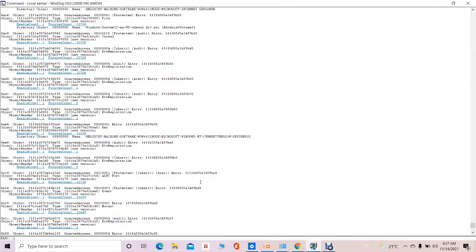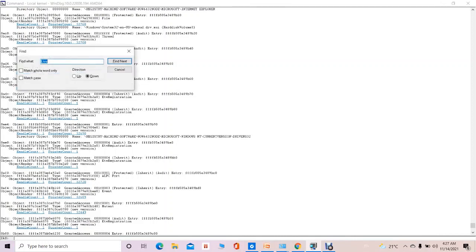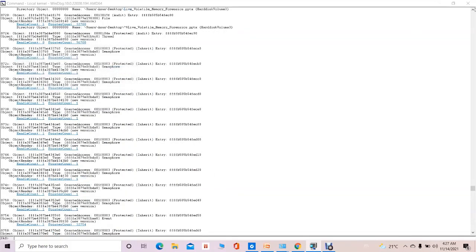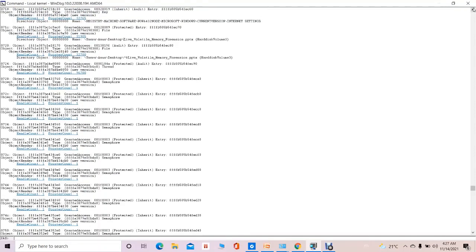So we can search that by using the find. Let's say here I will type live. That is already typed here, and we have to search, let's say, upwards. Okay, now we can see that this particular name of the file, that is live volatile memory forensics, this particular data file is open. That means this is a file object.